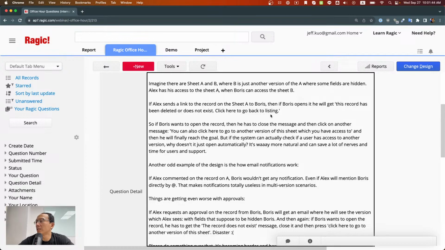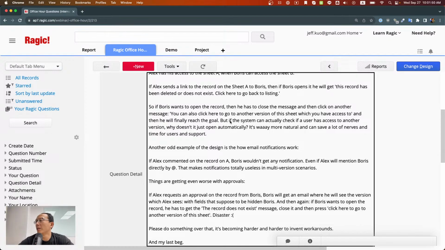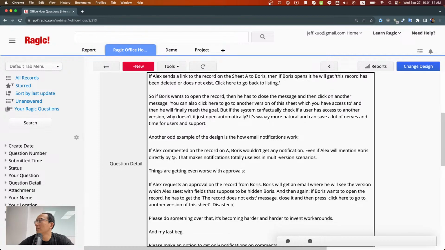Click here to go back to listing. So if Boris wants to open the record, then he has to close the message, then click on another message. You can also click here to go to another version. Close the message, click on another message. You can go to another version of this sheet which you have access to, and then he will finally reach the goal. But if the system can actually check if the user has access to another version, why doesn't it just open automatically? It's way more natural and can save a lot of nerves and time for the users.